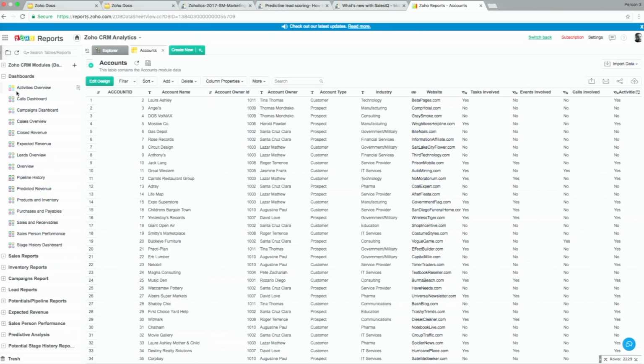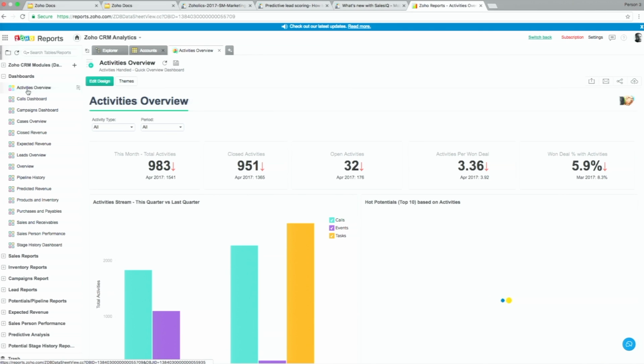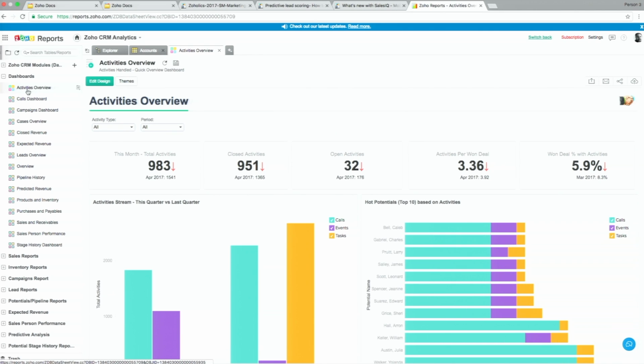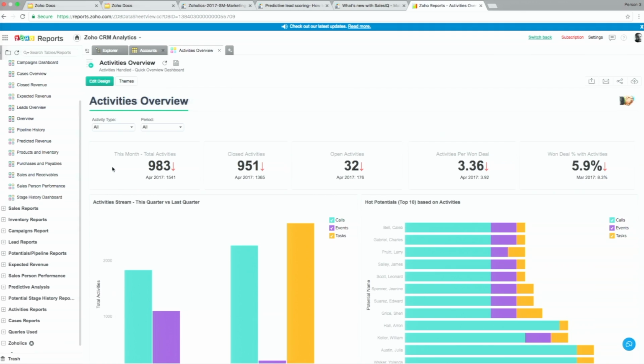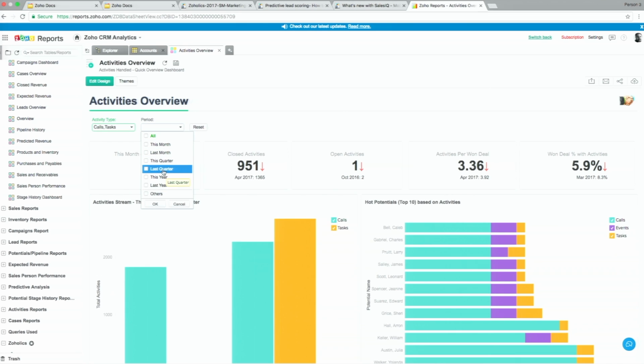Let's look at a quick report or a dashboard here. An interesting dashboard from Zoho CRM. This is all about the calls that have been made and the tasks and the events that have happened that have been logged into the system, right? So some of the interesting capabilities that you can see here: right now I'm looking at all activity types. I just want to look at, let's say, the calls and tasks that have been happening in the last quarter in my company.